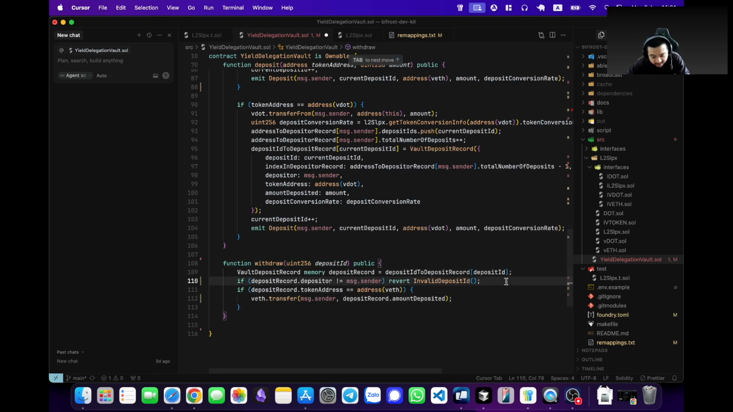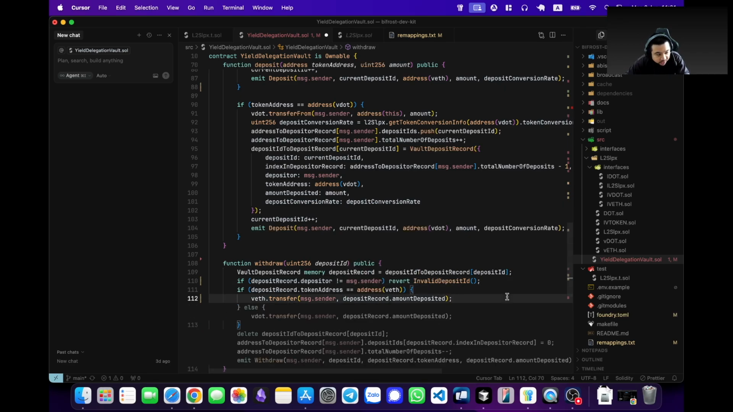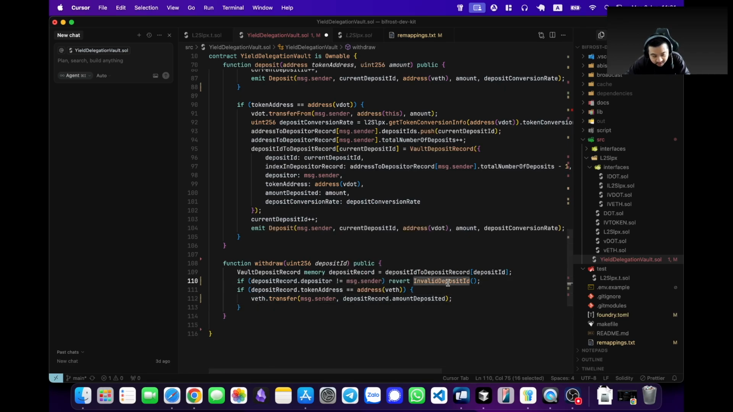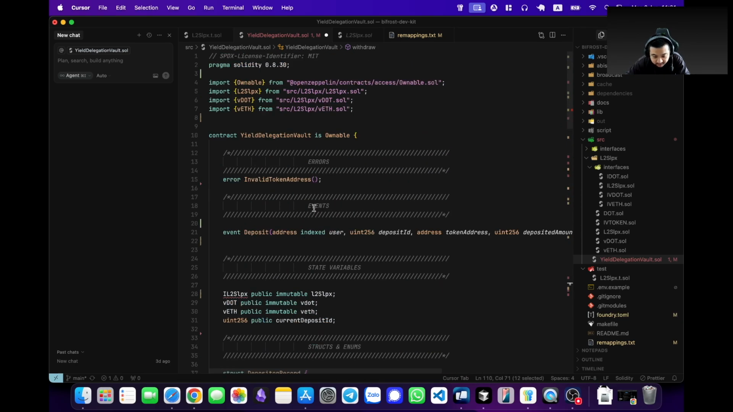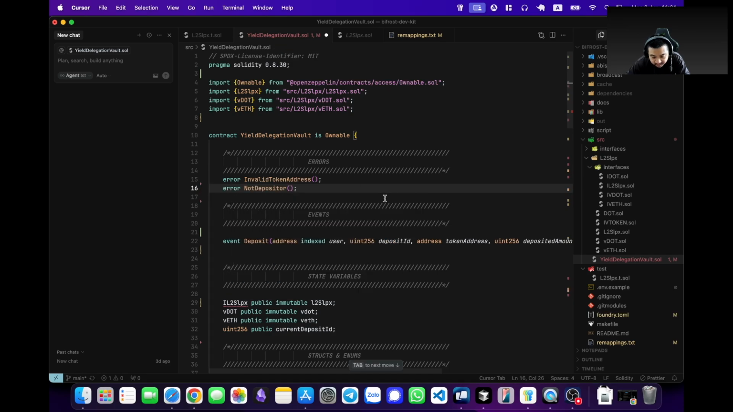So you have to check if depositor is actually the message sender. So then only the guy who owns it can call it, right? So not depositor, right? I feel like this. Not depositor, right?